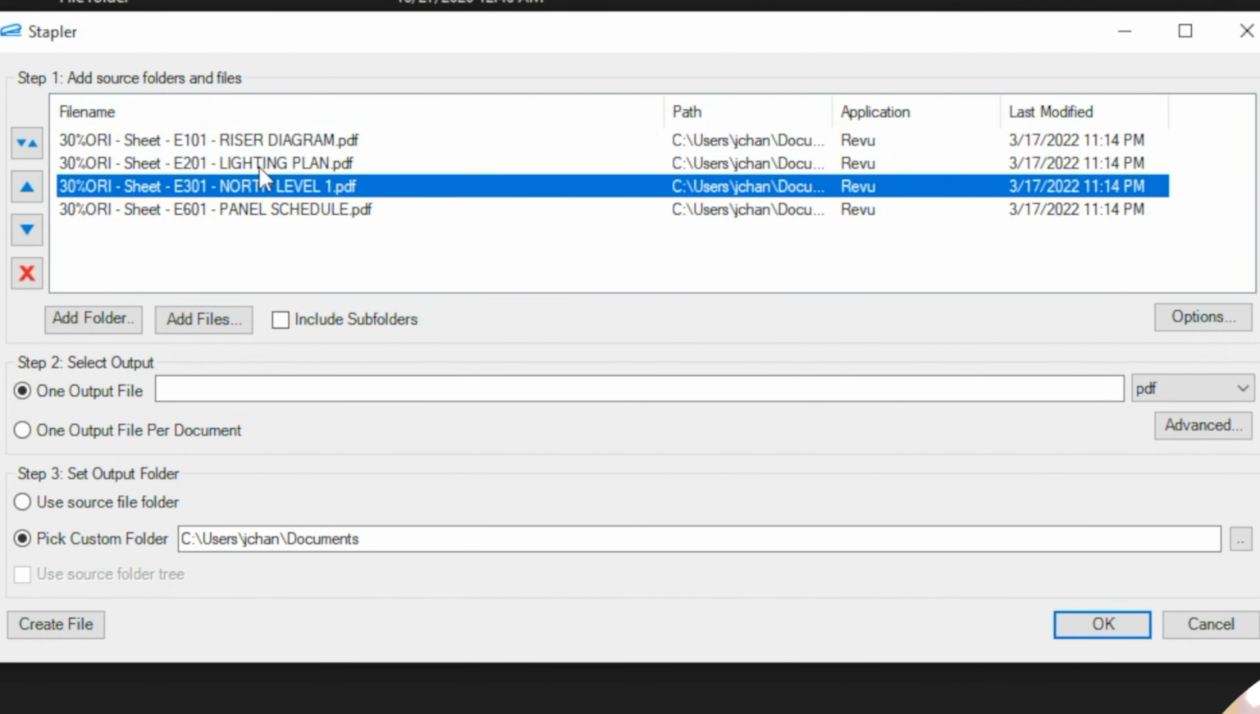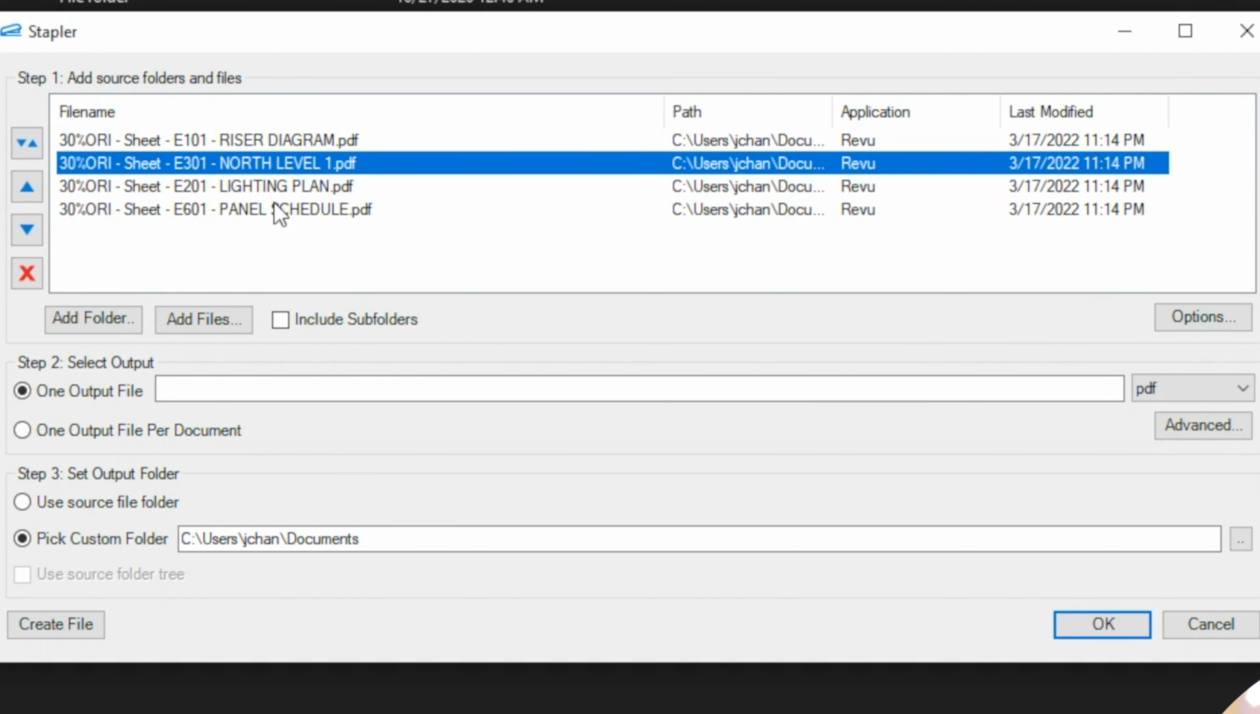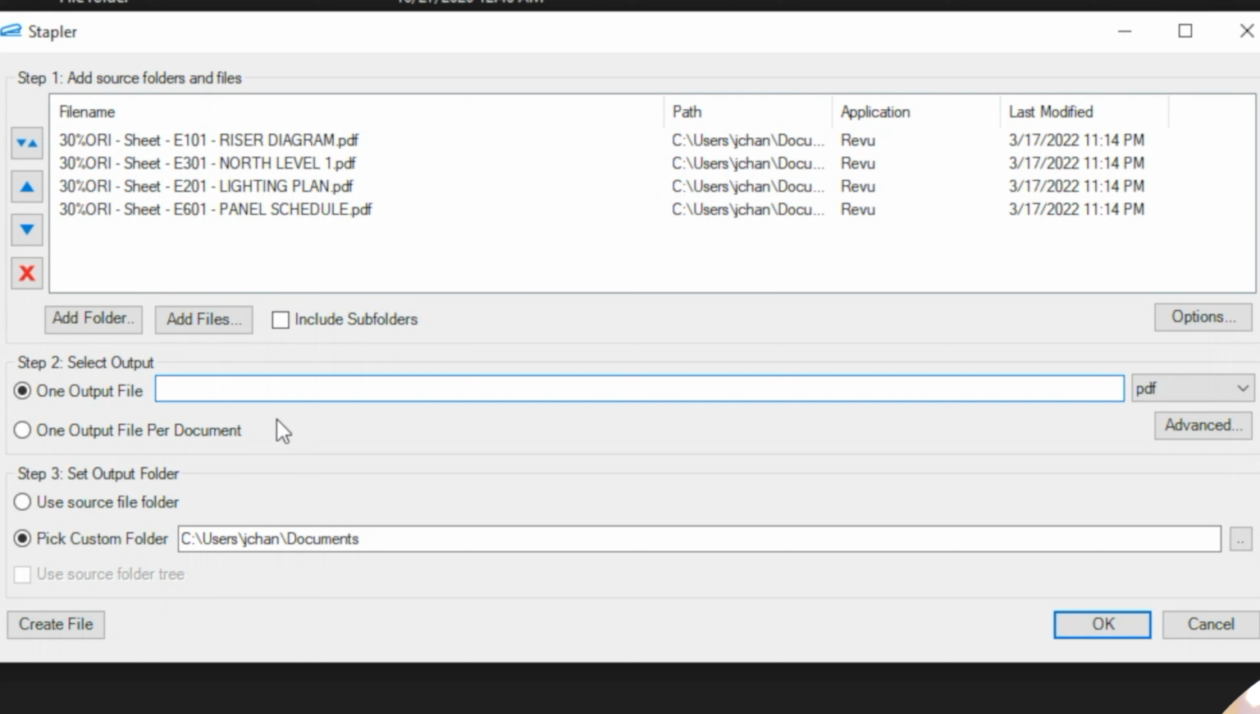So let's say you want North Level 1 up higher. You can click this, organize your sheets, and then over here in output file, just give it a combined name. And I usually like to pick source file. So wherever I'm sitting right now, it'll combine it, put it back in. So the stapler is an awesome way to just combine PDFs together without having to open them. So let's go ahead and hit OK.